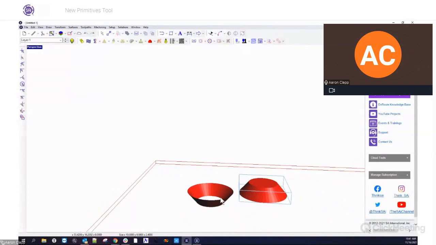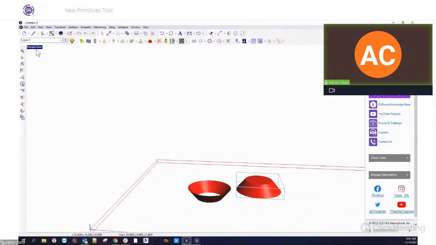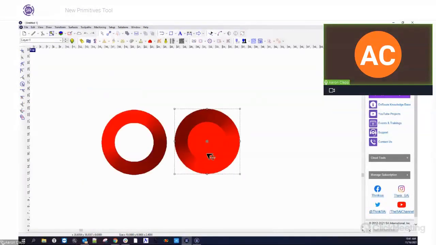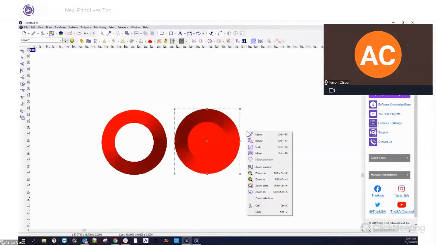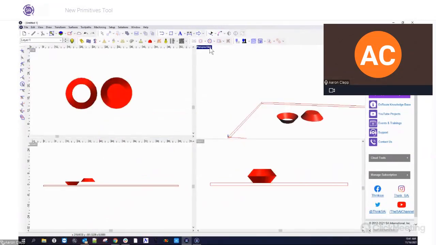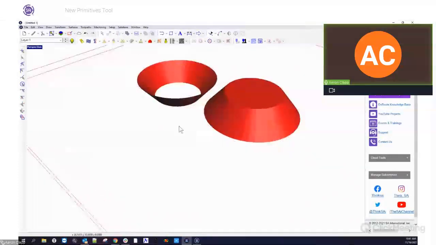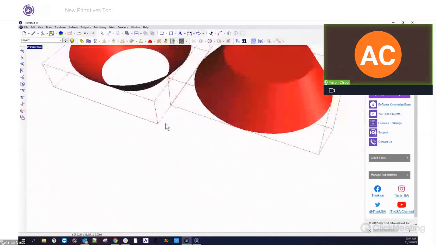Again, this gives you an idea of some different effects that you can do. Oh, that's why. Okay, so I'm still in the rotate tool there. That's why that wasn't working. There we go. Now I can move around. Okay, so now we can create some unique shapes like this.